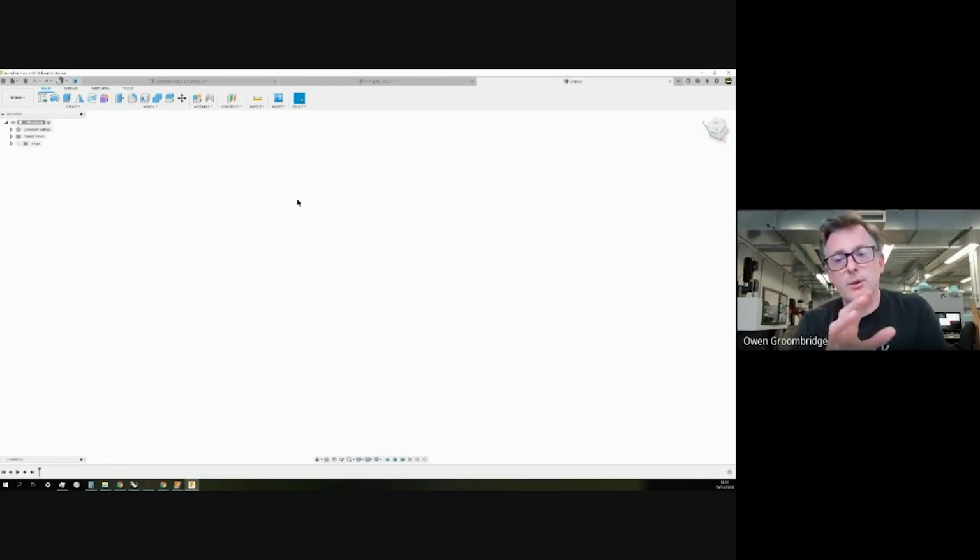So what I need you all to do, using your mouse, is draw the mouse over to the top right corner, and there's usually a little circle there. It might have your initials in it, or it might have a picture in it, in this case. And so I put my mouse over that, and it says my name, Owen Groombridge. If I right-click on the mouse, it opens up a menu.